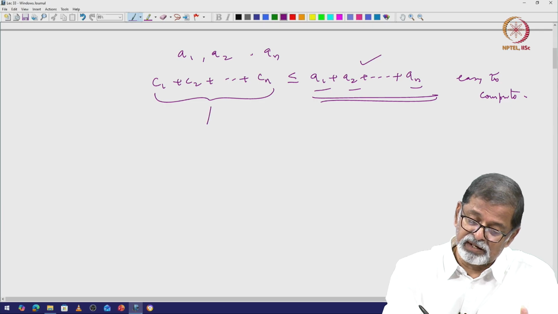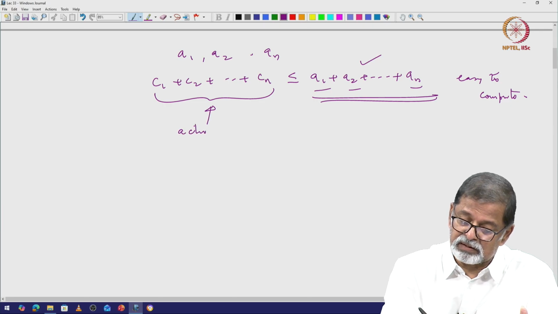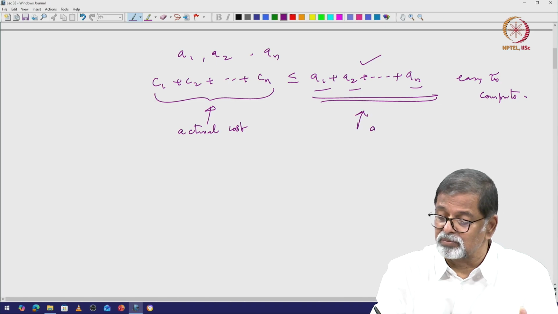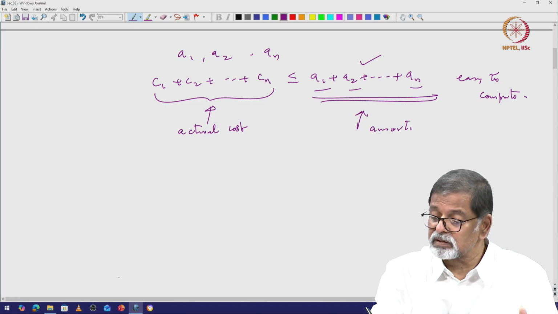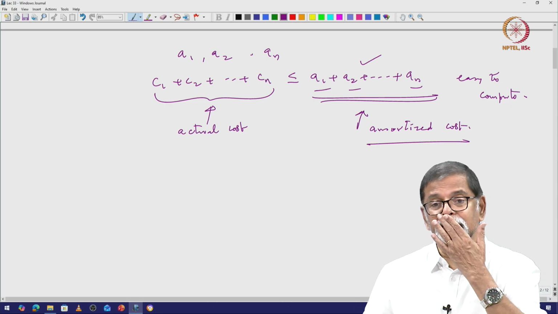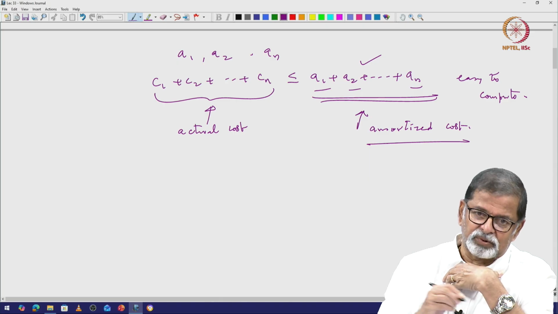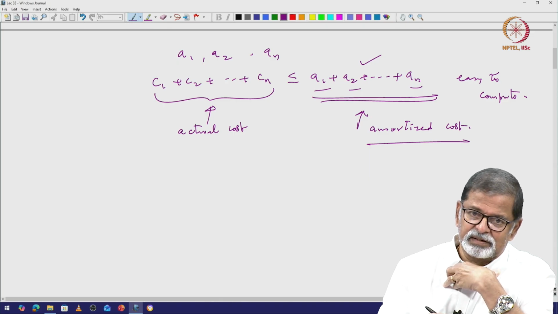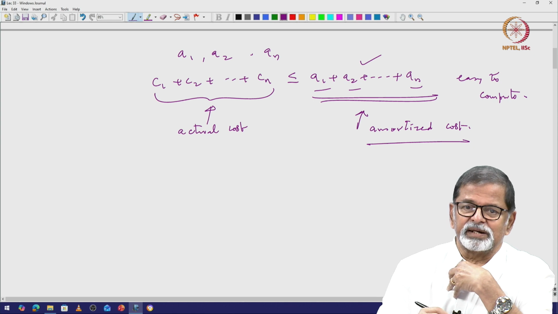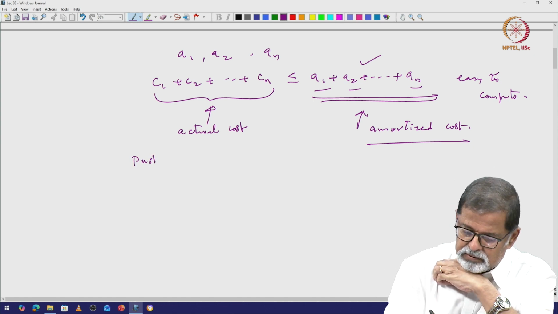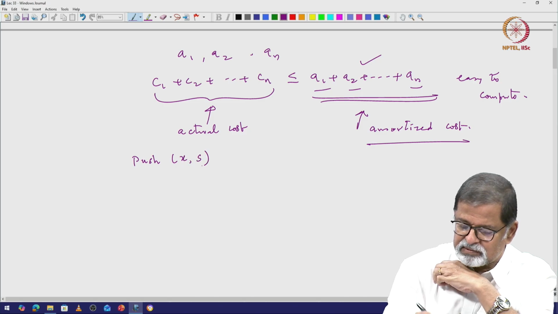So, these are the actual costs. These are called amortized cost. Amortized cost of the operations. So, let us look at the following example. Consider a stack with the following extension of the operations. Okay. Push x s. This will push x into the stack.